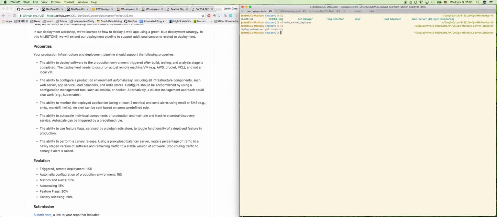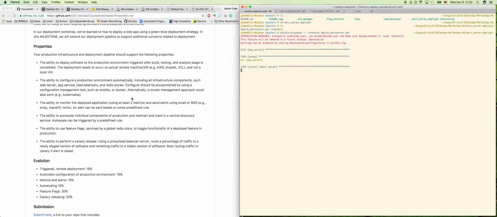So we first go into it and try to type ansible-playbook with the inventory, and basically it will install the first setup, install the Redis server, try to start the server and do some other things.